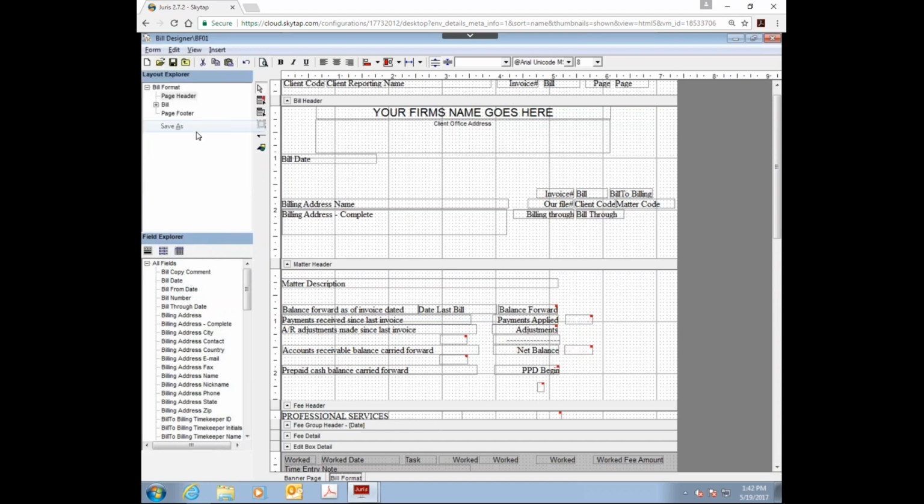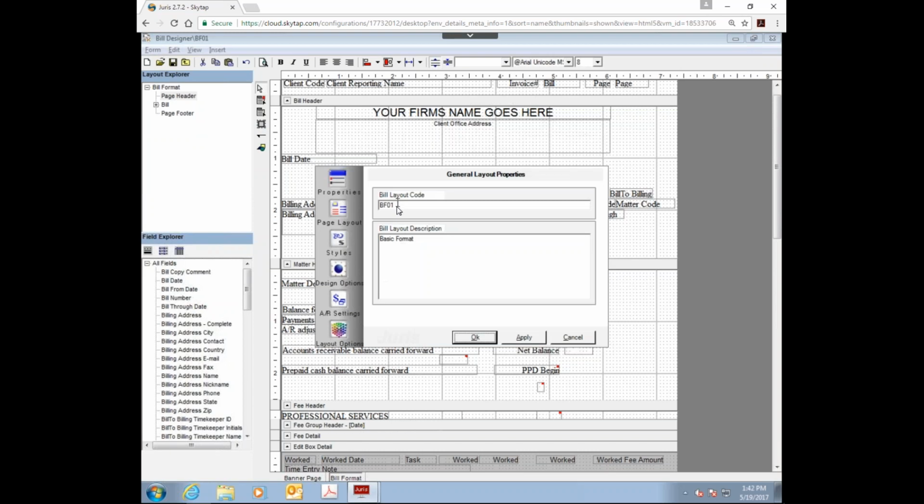So Form, Save As, here's the existing layout and code. I would give it a new layout code. If this one was one I hadn't used, I'll just call it BF10. For the basic format description, I might change that to add customized or whatever. Put in some kind of description to let you know what this bill code layout is displaying. The bill code layout can be up to 4 characters. The bill layout customization is where you actually want to name this layout to give you more details on what you're going to be working on.